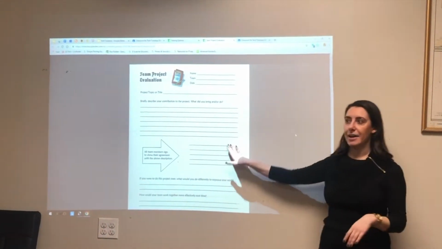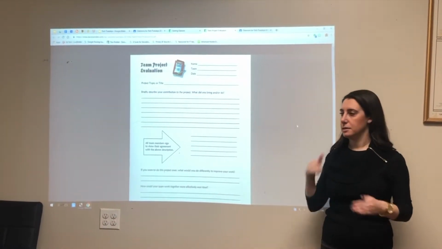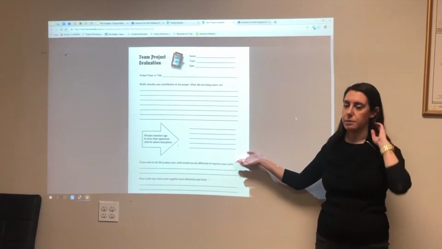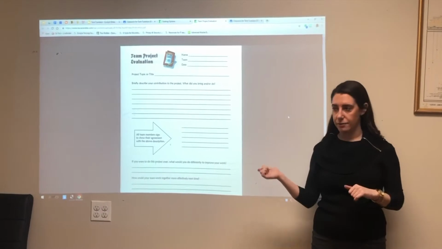And the kids have to sign their names, so it's ownership, and they can evaluate how they did moving forward. You could also use this for anything else if you do any kind of cooperative learning. But again, these are just two examples of resources that Laura has made.